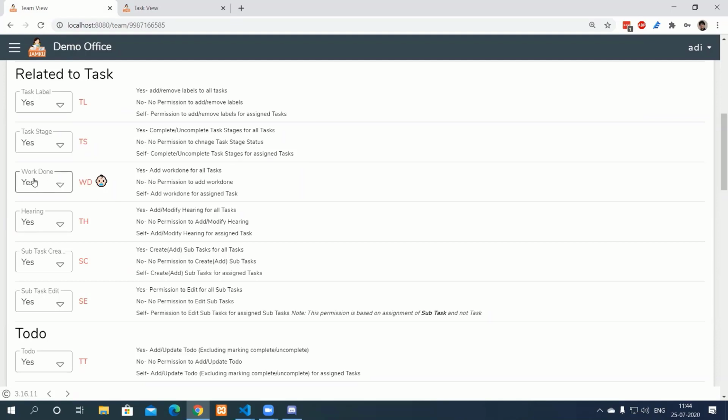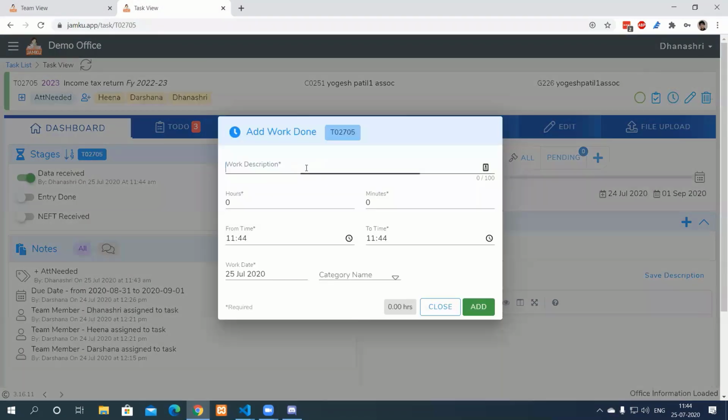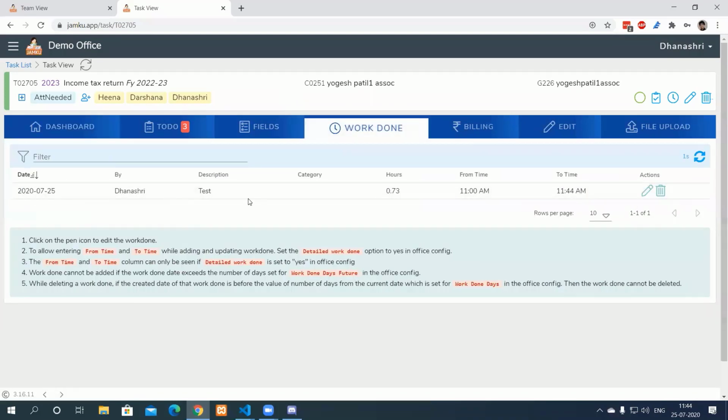Next, we have work done permission. Here, yes will mean that I can add work done. So let me show you that also. I can add the work done. I would say test, and I would say I worked from 11 a.m. to 11:44 and add it. So this I was able to do because I had work done permission, and this work done got added here.